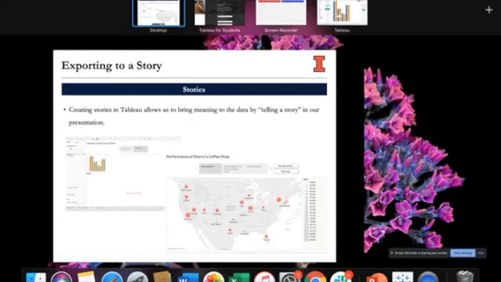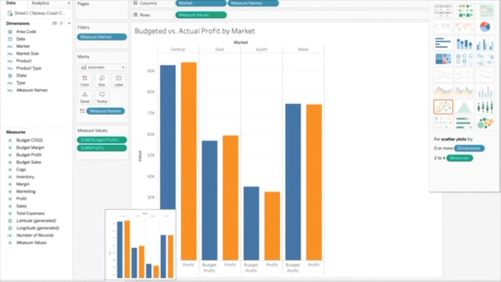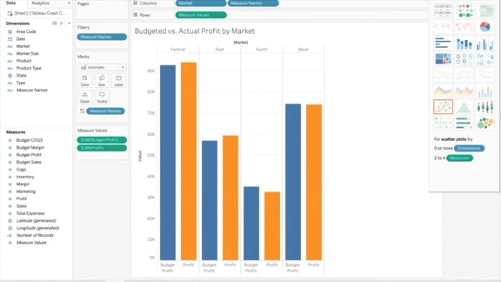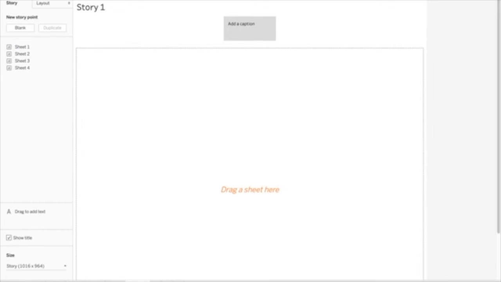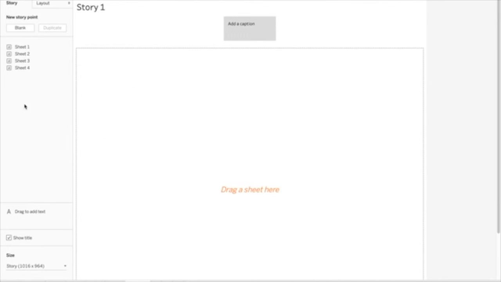in our presentation. So really, all that means is that we are compiling our worksheets that we've worked on into one large presentation. So just navigating to this bottom pane here, I could add a new worksheet, I can also add a new story. Okay, so now I have all of my worksheets here on this left pane, and basically you add a new story point by hitting this blank new story point button. You can add as many as you want.